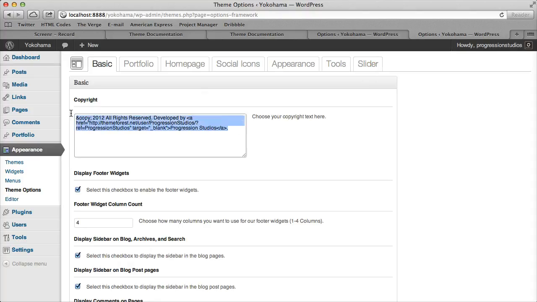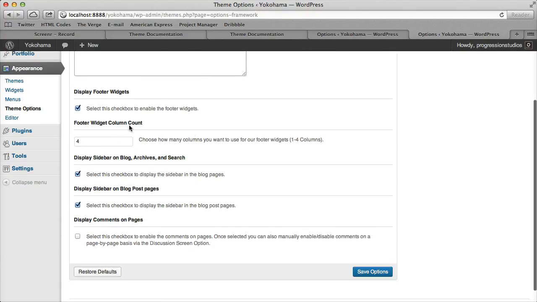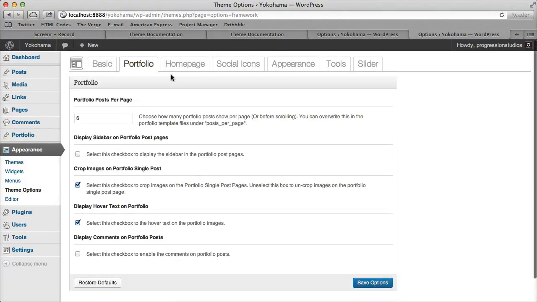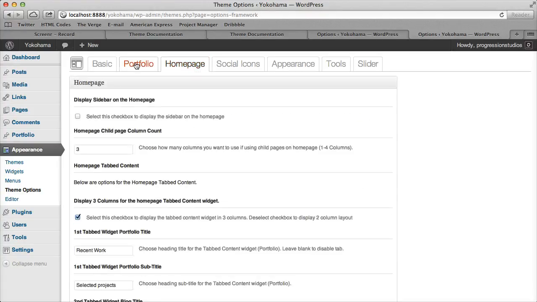So basics, very simple. Here are copyright text that you can change, some footer widgets you can turn off, and adjust the footer widget column number, 1 through 4 columns. Then some sidebar options. Portfolio, we go over the portfolio and homepage tabs in those videos, so if you want to look those up, check out the portfolio videos or the homepage videos.